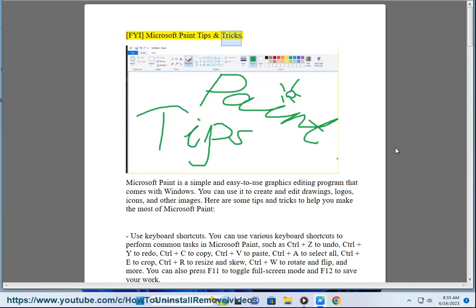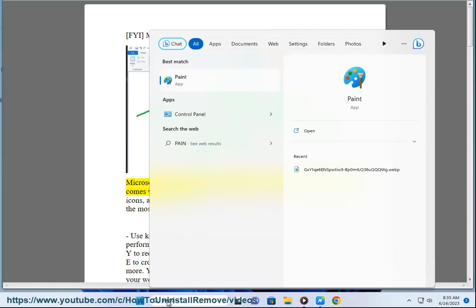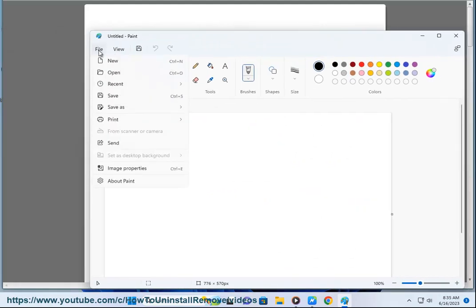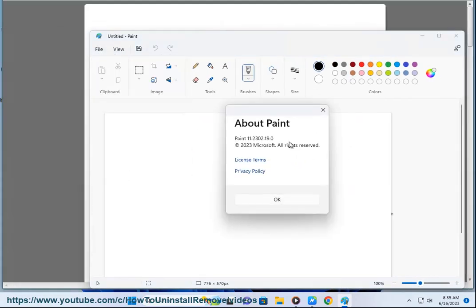FYI, Microsoft Paint tips and tricks. Microsoft Paint is a simple and easy to use graphics editing program that comes with Windows. You can use it to create and edit drawings, logos, icons, and other images. Here are some tips and tricks to help you make the most of Microsoft Paint.